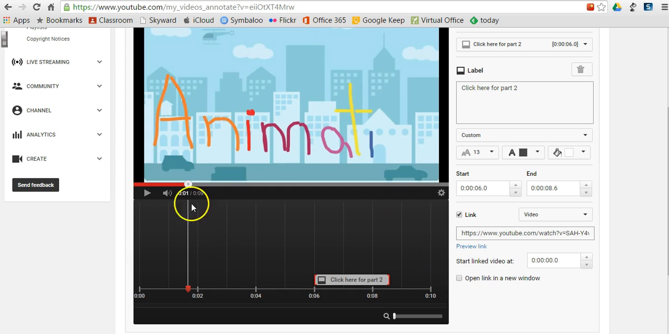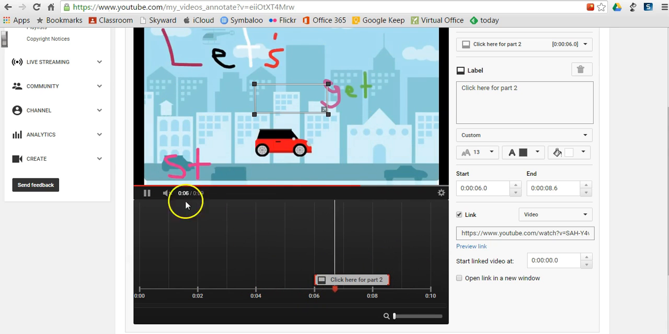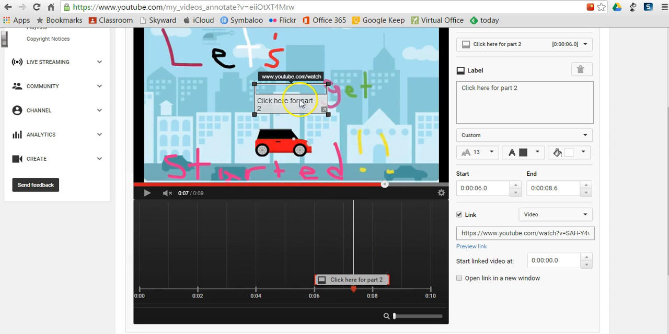So as I play the video right here, I'm going to turn the sound down. It's going to go through. Once it hits that 6 second mark, that'll pop up. All right, so there it is. So if students put their mouse over top of that, they can see the text that I wrote in there, and then they can click the arrow to go to that video right now.